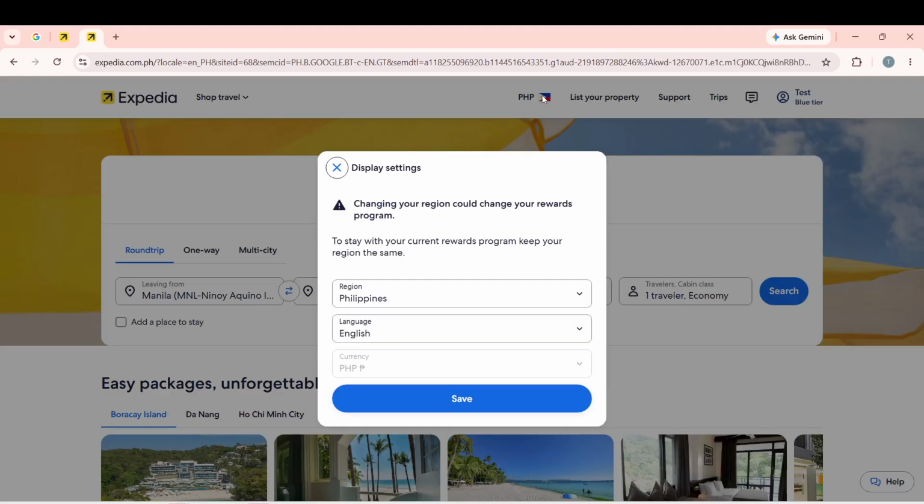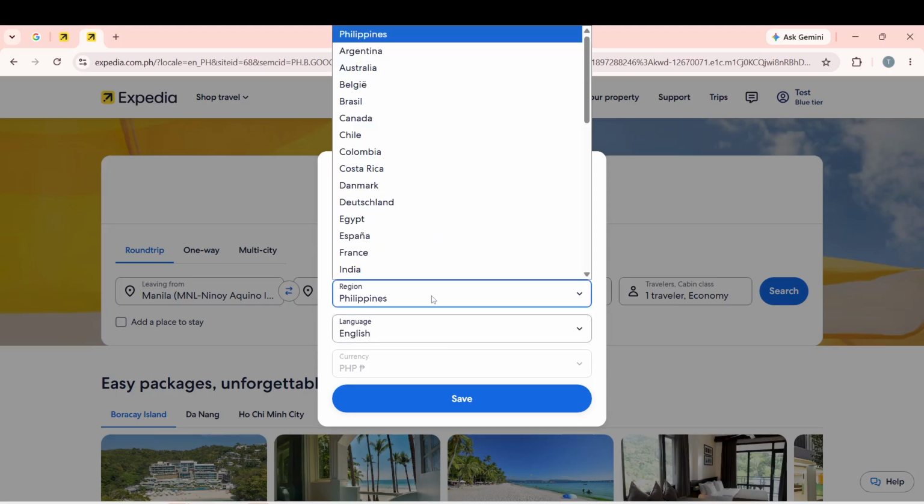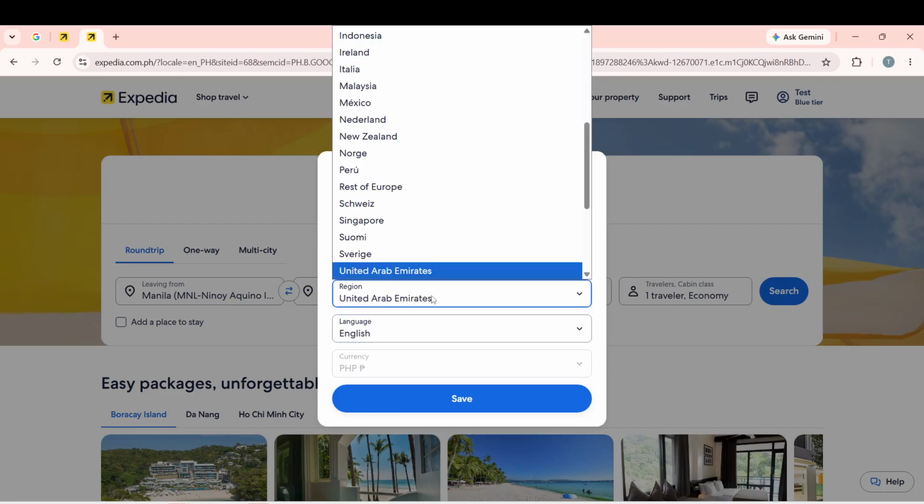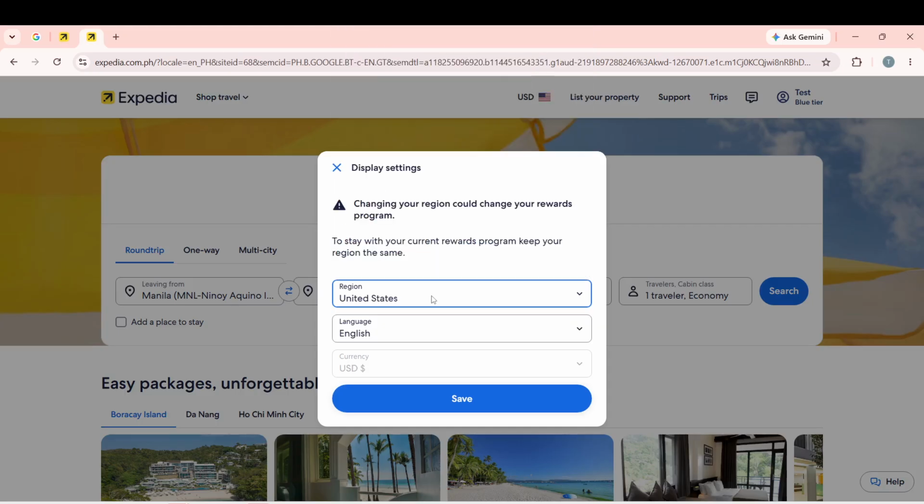You'll see a list of countries or regions. For example, if you want your prices to be displayed in US dollars, you should select United States. For British pounds, choose United Kingdom, and for Canadian dollars, choose Canada. This step is crucial as it ensures that all prices are adjusted to your preferred currency, making budgeting easier for your trip. Once you've made your selection, look for a button that says Save or Apply.